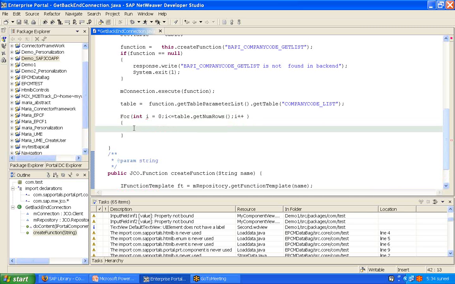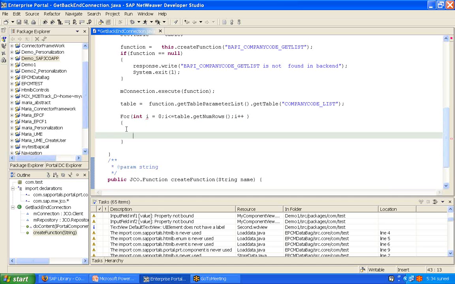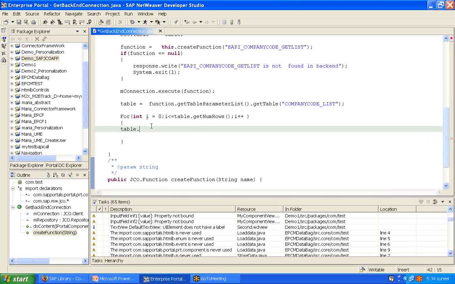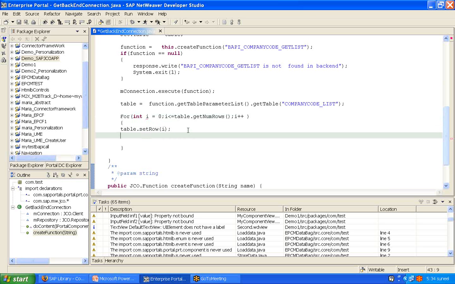So let's set the initial row here, setRow, from row 1, and you can print the data directly here. You can print it in a table.